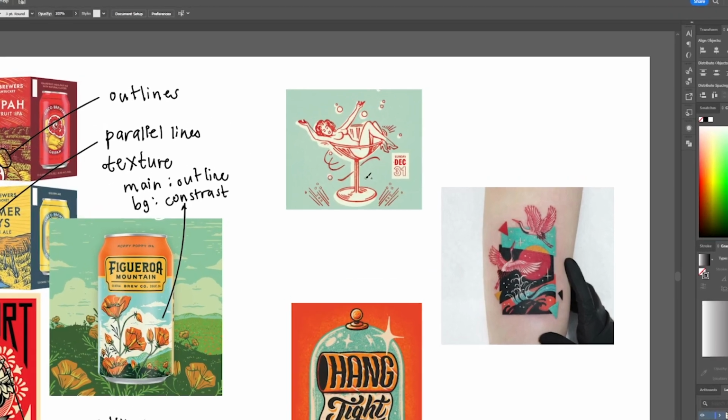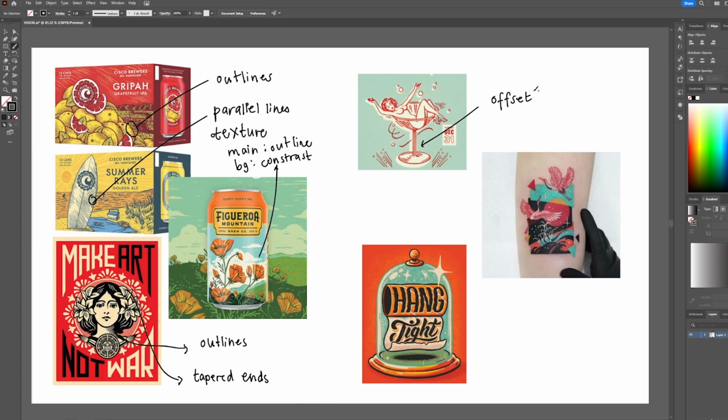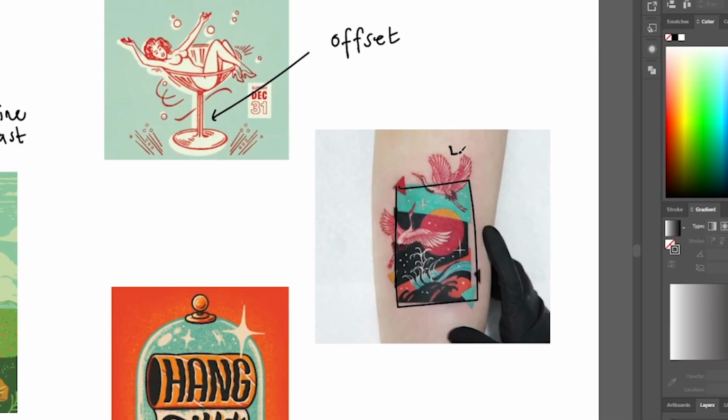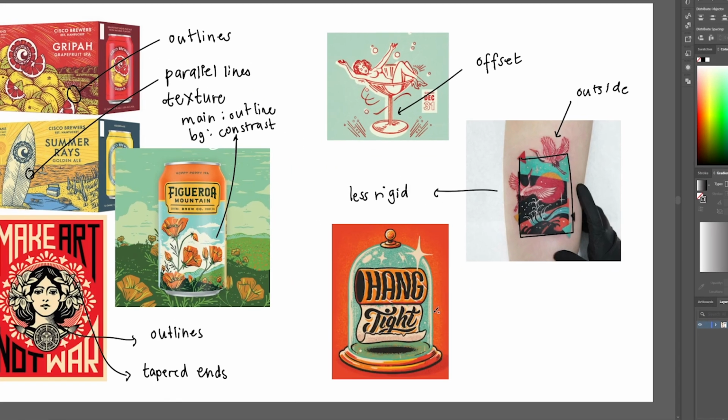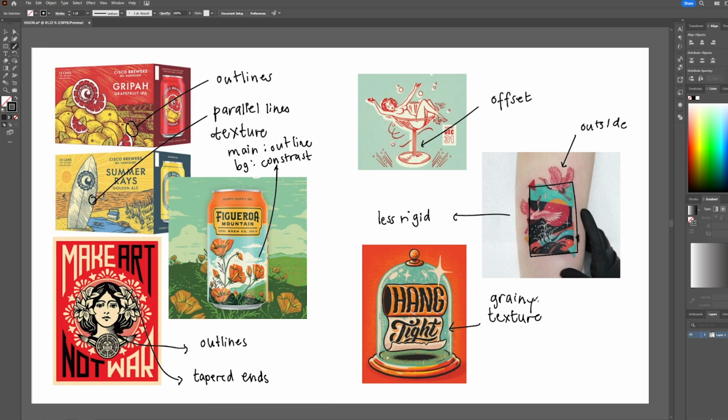Okay, so for the images on the right, in this first image, I like this kind of offset effect. As you can see here, the white area doesn't really align with the lines, which is something that I would like to try. This image, on the other hand, has a bounding box, but some elements extend outside this box, and this makes it less rigid in my opinion. And then lastly, we have here an image with a very grainy texture, and I think it adds a lot to the vintage vibe that we are after.